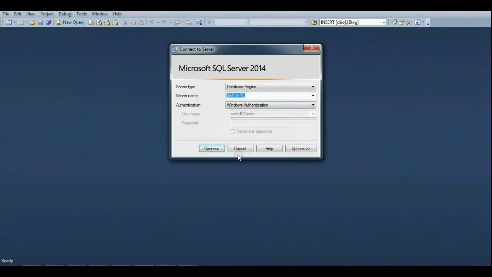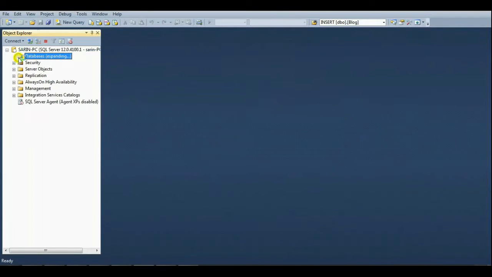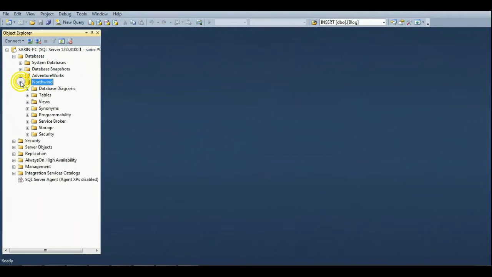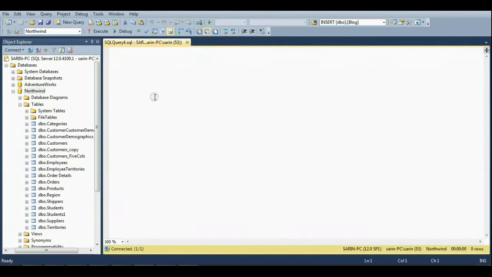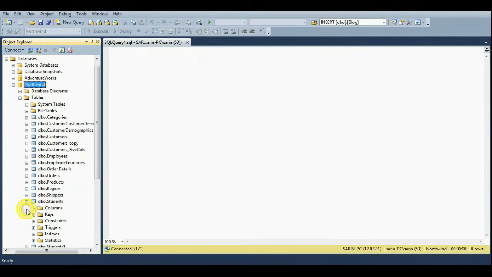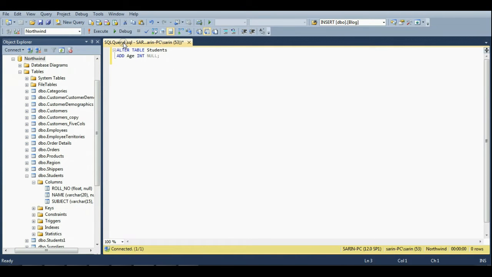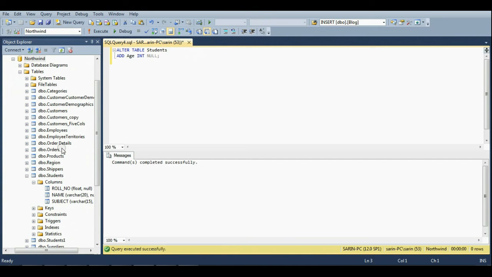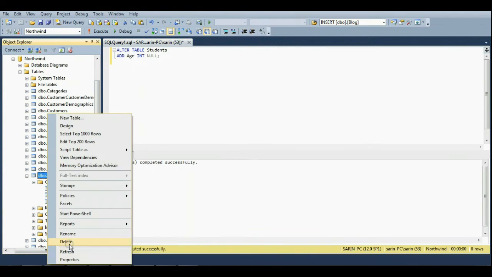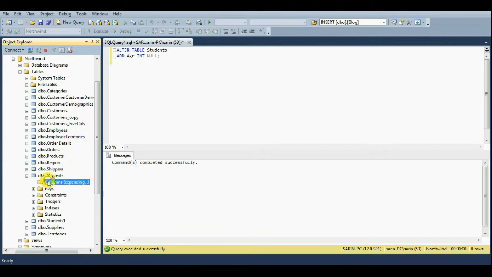So first I will log in to my SQL database. I will log in to my .win database. Here I have the student table. In this I have three columns: roll number, name and subject. So I will just add one more column, age. So this is the syntax. After executing, if I refresh the table, then you can see the new column age is added to the table.